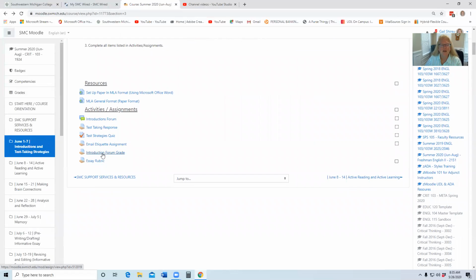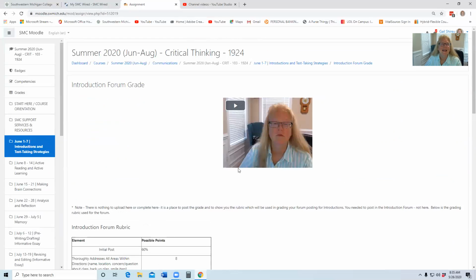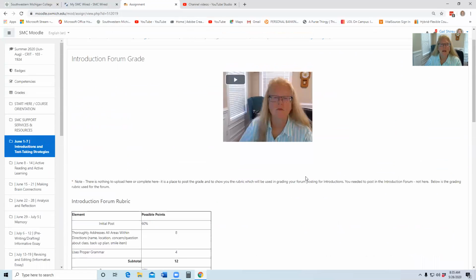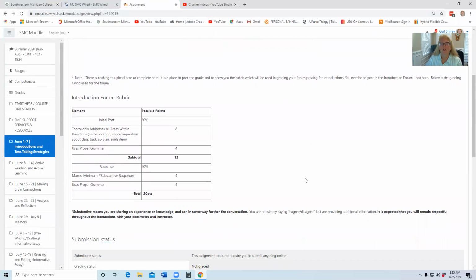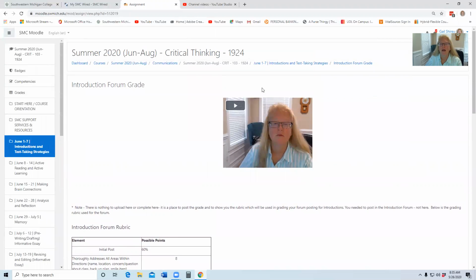And then the introduction forum grade. I do want to make note of this. It looks like an extra assignment. It is not. It is simply a placeholder for me to put the grade for your discussion forum on introduction. And that's basically what I tell you there.